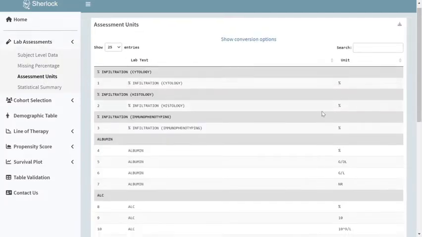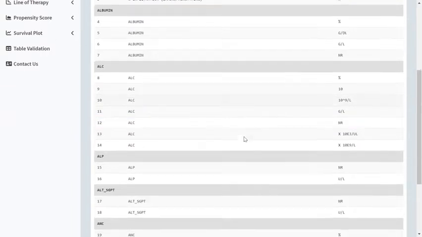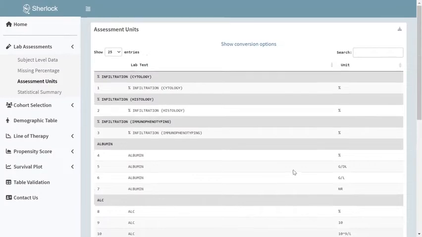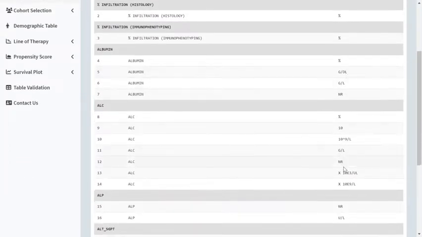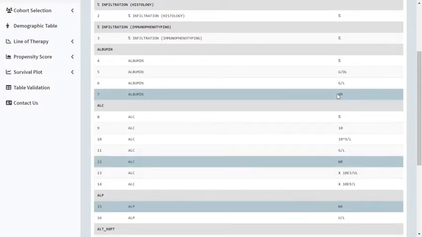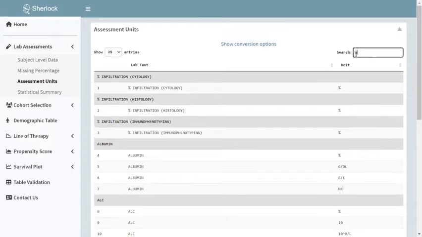Click the Assessment Unit tab, and Sherlock will present all the unique units for the lab test, which helps with standardizing lab result units. Every data point is precious for RWD. We'd like to utilize data points as much as possible. For variables with unit NR, it's important to further investigate and figure out how to handle such cases.